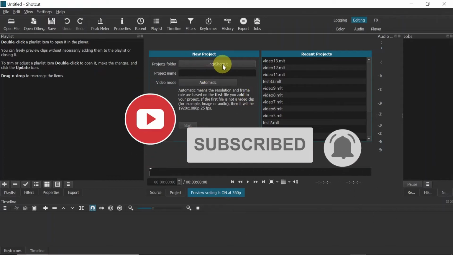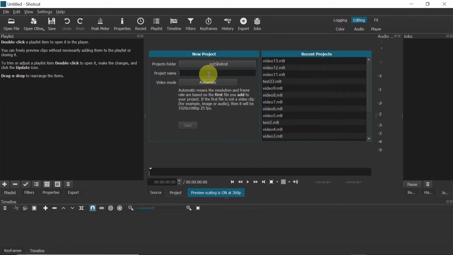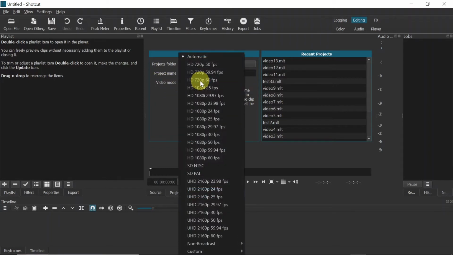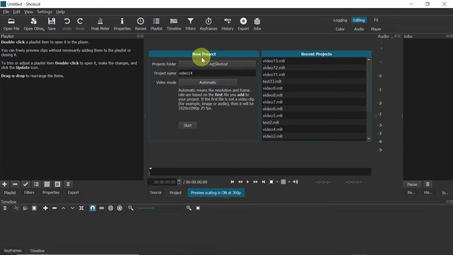Over here you've got projects folder. Down below you need to type the name of the project you're currently working on. I'm going to call it video 14. And then in video mode you can choose the resolution and frames per second or leave it as automatic. If you do that, the settings will be imported from the first clip you add to Shotcut.